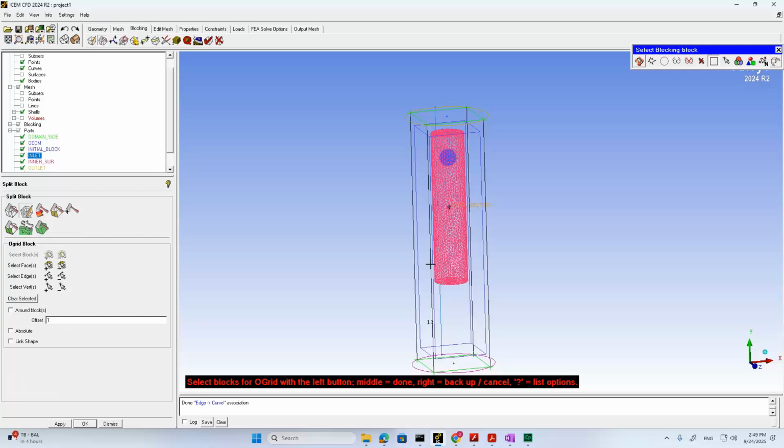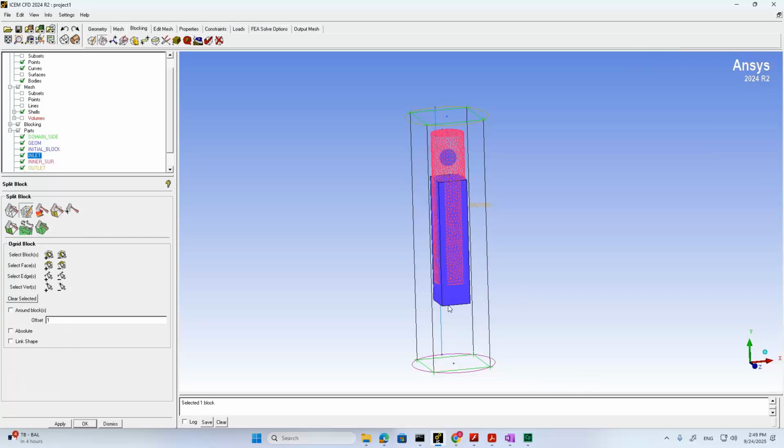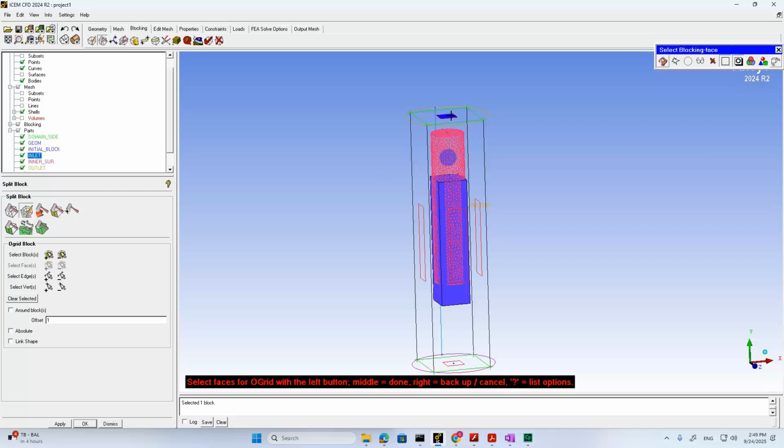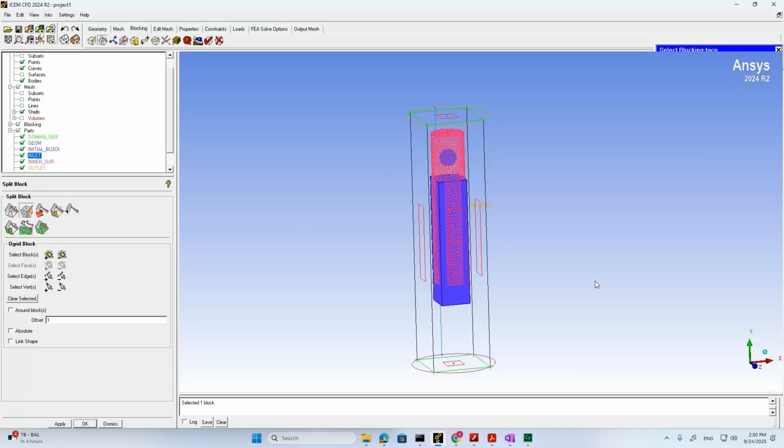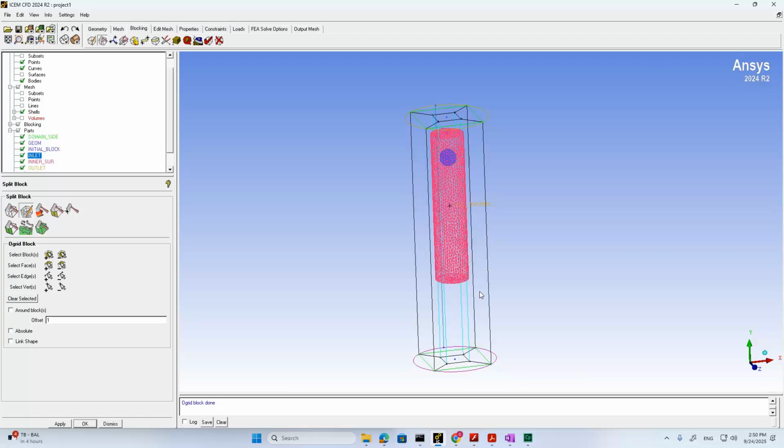I select my block, which is the only block I have. Press the middle button to make sure I select it. Then I will select two surfaces, which are these two ending surfaces. Then I will apply. Okay, now my block is split into 5 blocks. 1, 2, 3, 4, and this central block.